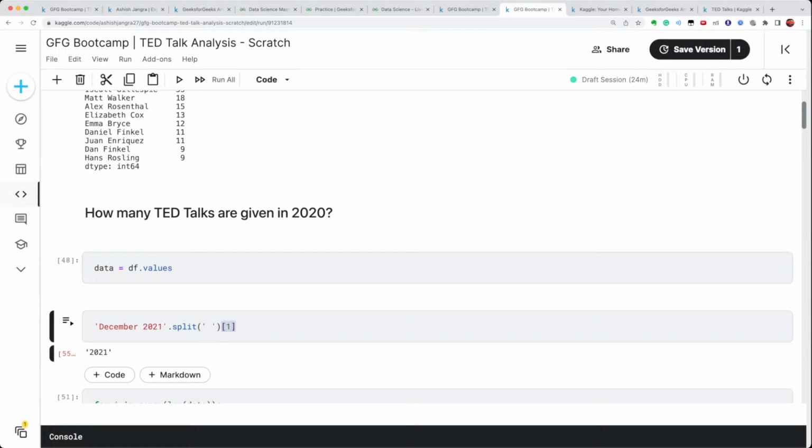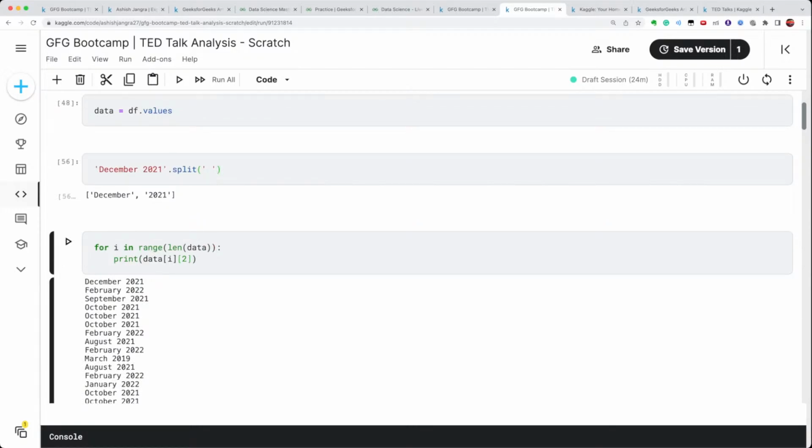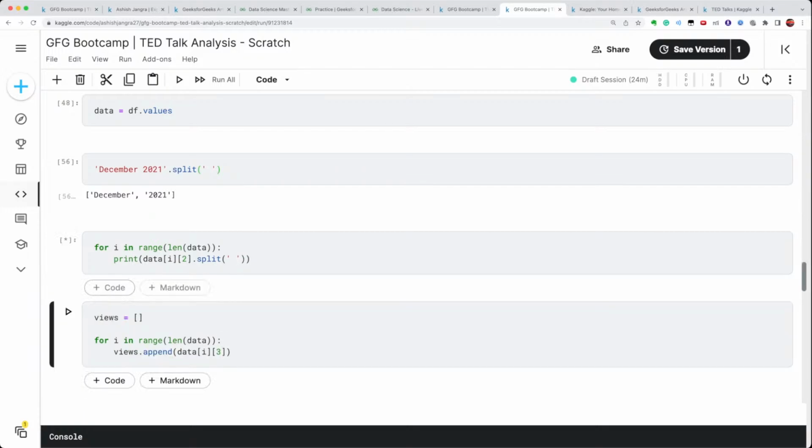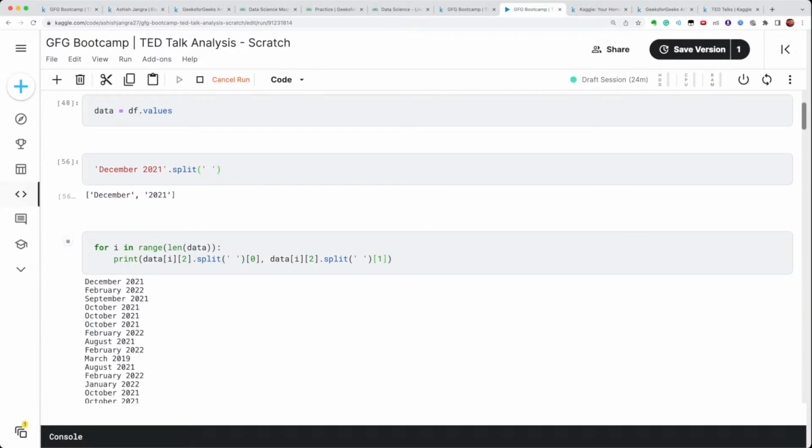I'm going to use this concept here. I'm going to take this and split it based on a space. Now if I execute it, here you can see all the dates, months and years are separated, right? If I print the 0th index of it, what will I get? Anyone wants to give it a try? The 0th index will give you the month, the first index will give you the year.